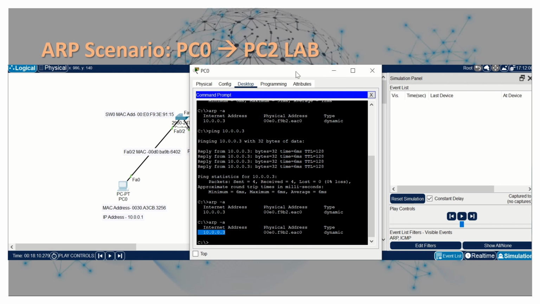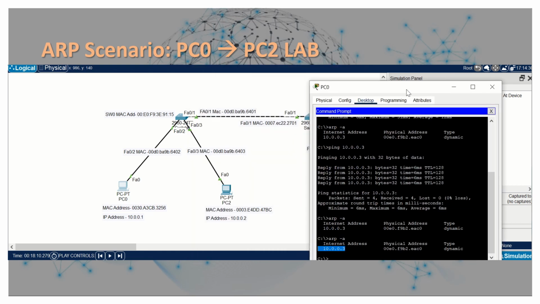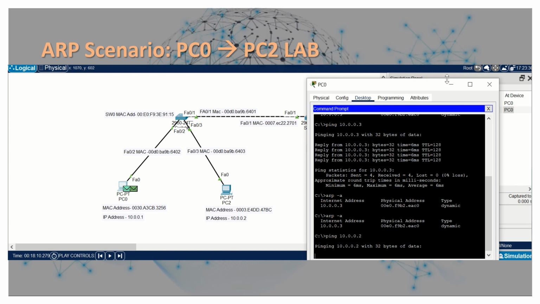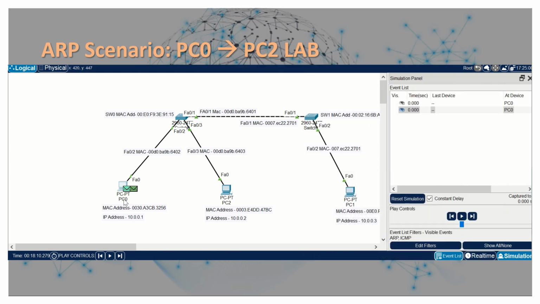Now, because I already have 10.0.0.3, I don't want to mess with it. Let's try to ping from PC0 to PC2. Ping 10.0.0.2. Right. So initially, how many packets can we see? There are two packets. One is ICMP and the other one is ARP.